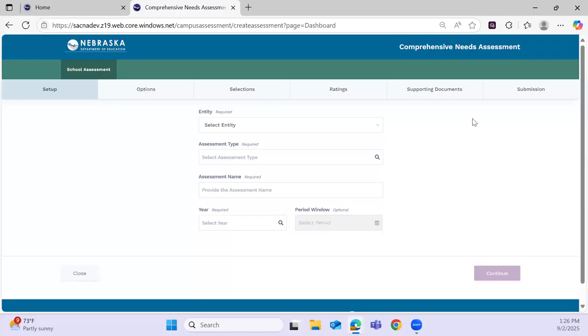First, you want to select the entity in which the assessment will be associated with. Next, please select the assessment type. Currently, we only have the Comprehensive Needs Assessment. After selecting the assessment, please enter an assessment name that is unique based on the entity you have selected. Finally, select the year in which you are completing the assessment.